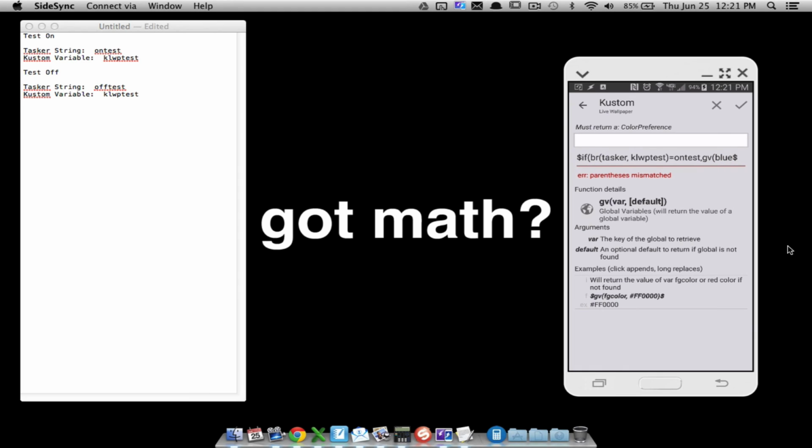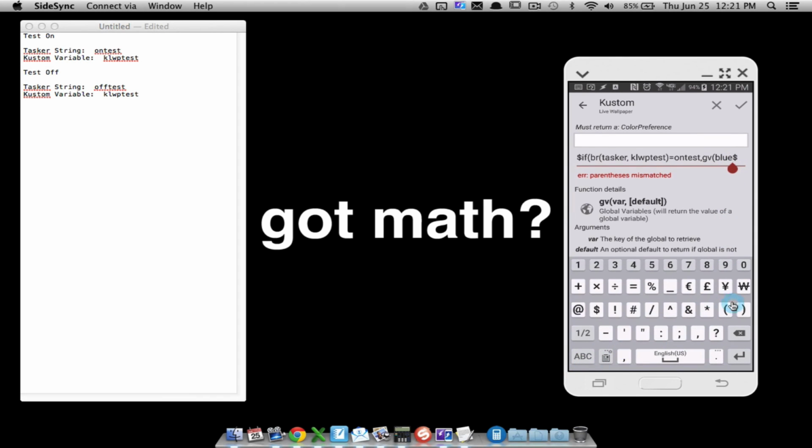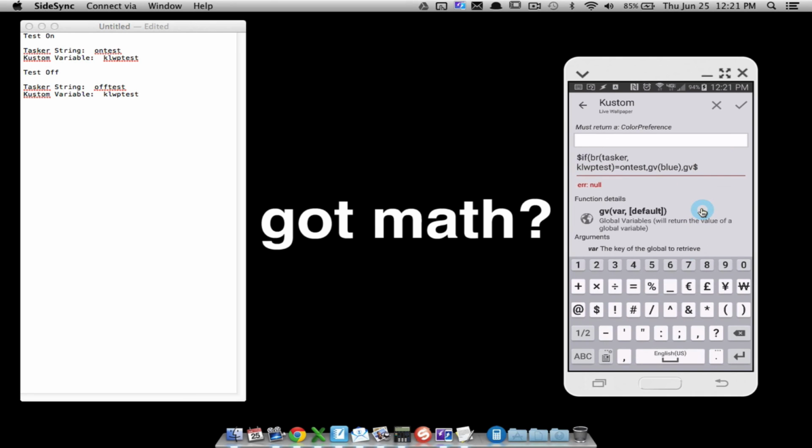All right, so let me get my keyboard back up. I can't use my keypad on my Mac, I don't know why. So if the test is on, let's return a global variable color of blue. Otherwise, let's return a global variable color of red. Remember we named those global variables within KLWP? And then let me add one more parenthesis and we should be good to go.